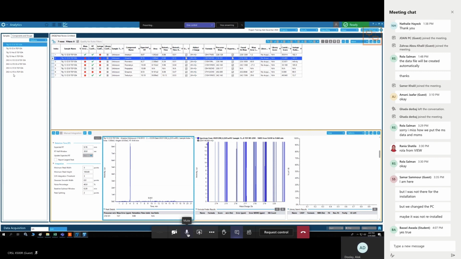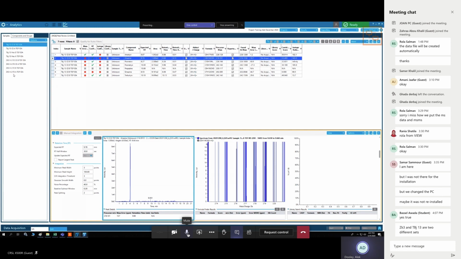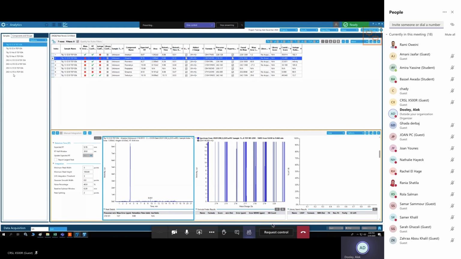Basil is responding in the chat. He says yes, true. Two different sets of samples. Okay, can we get a little bit more information about what might be different, two different sets? Okay, so are they prepared in the same solvent, for example? Basil or Ghada, can you speak on your mics?